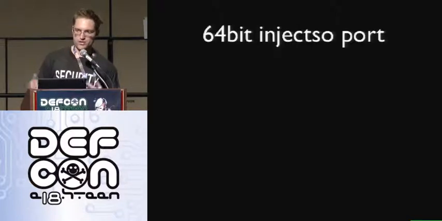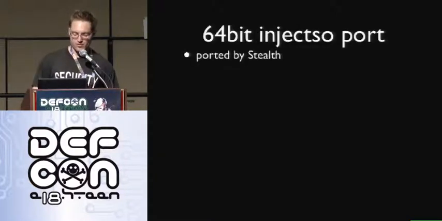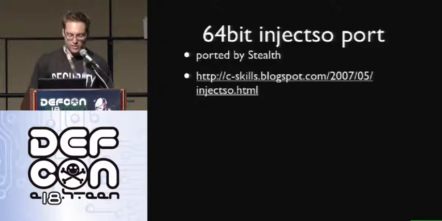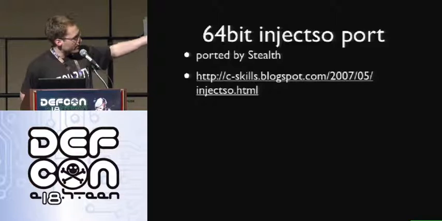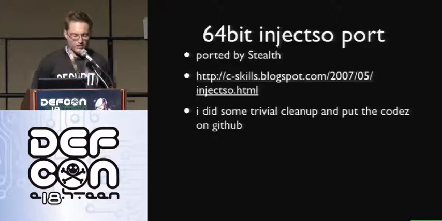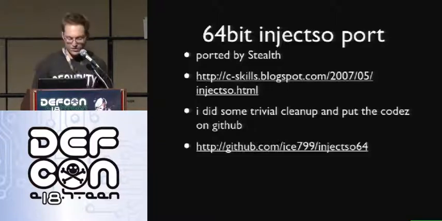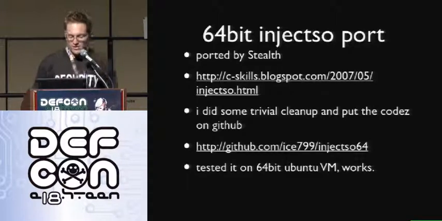So I was getting ready to write a 64-bit port, and then I searched the internet a bit, and I found that this guy Stealth ported Inject.so to 64-bit boxes. This is his blog post releasing the source code. I did a bunch of trivial cleanup on it because it was a little bit old and it was suffering from some bit rot. So I did some minor cleanup and I put the code on GitHub. So if you want to copy that, you can go there and check it out. I tested it on a 64-bit Ubuntu VM and it actually works.